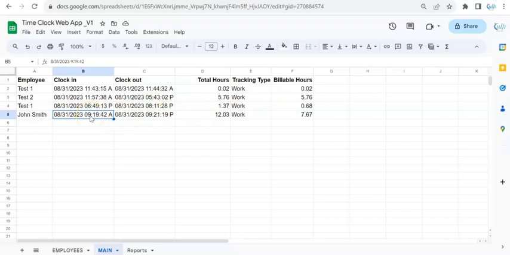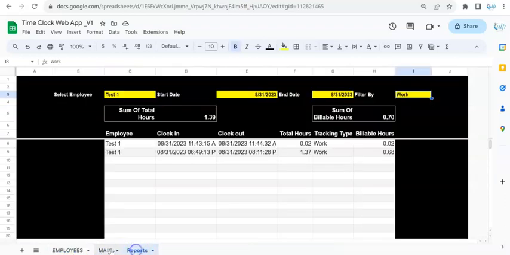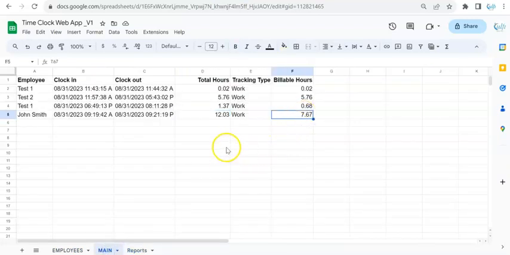So you worked from 9:19 to 9:21. That is 12.03 hours of work. But because you were supposed to be working from 9 to 5, the total billable hours is 7.67. Okay. So that would be from 9:19 to 5 p.m. Right? So that is how it works.